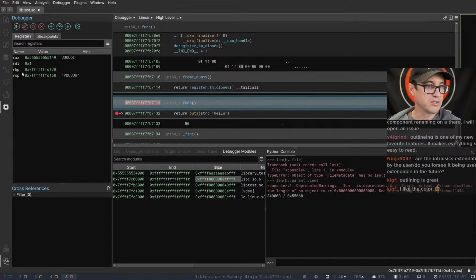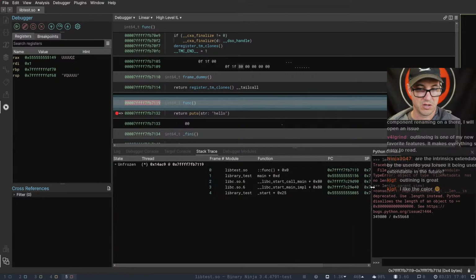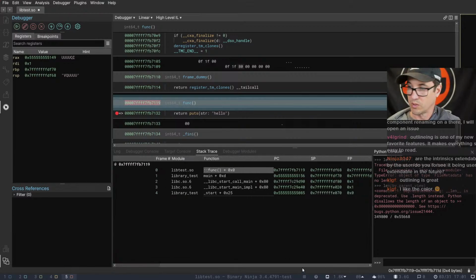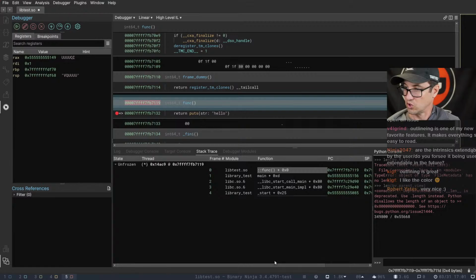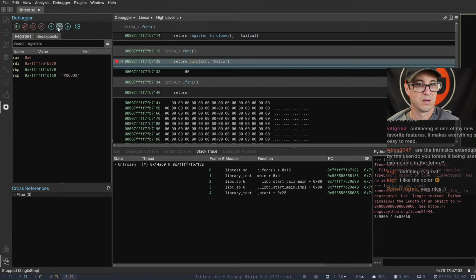Let's look at the stack as well. We should be able to see us calling in from main into func, into libtest, right? And this is where we're at currently. Cool. Okay, if we want to, we should be able to step over that.